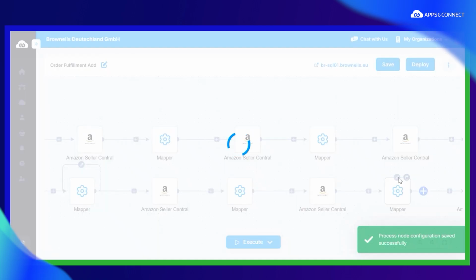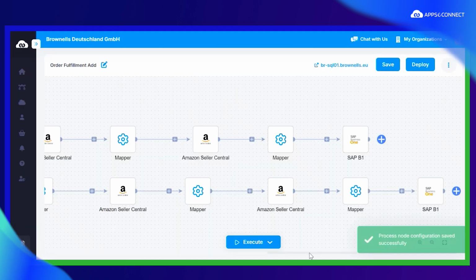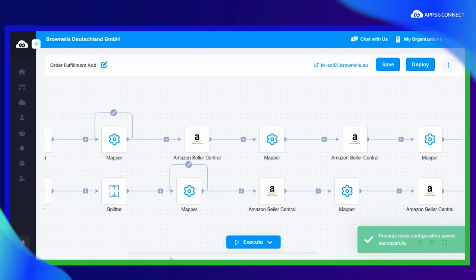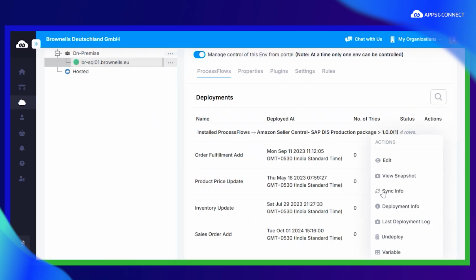And this is the third mapper. Here also you can see in this Amazon Seller Central node the feed document is being posted in Amazon Seller Central. And the last one here, the feed documents are being synced back in SAP Business One on the delivery notes object. So this is the order fulfillment add process flow. Now I'll be showing you the sync info responsible for this process flow.